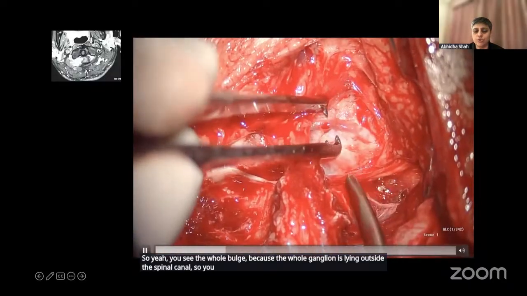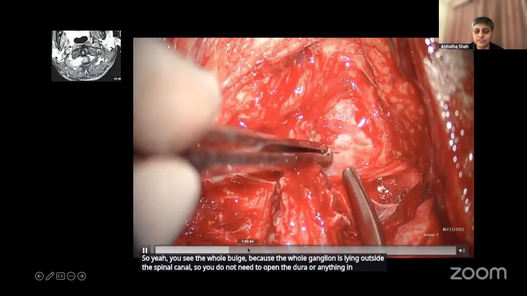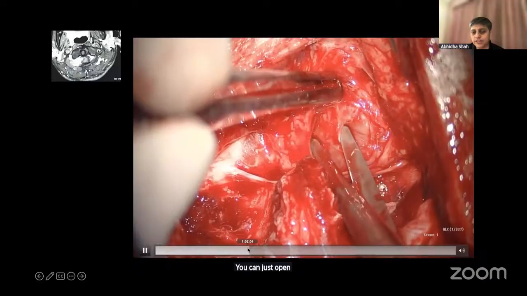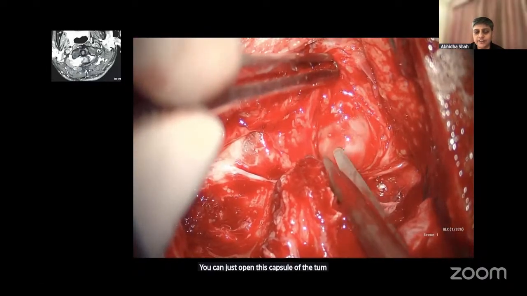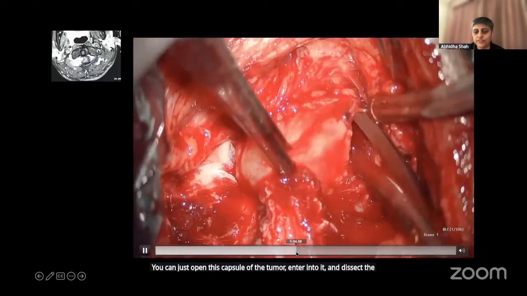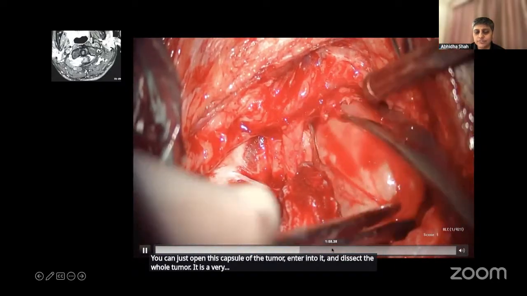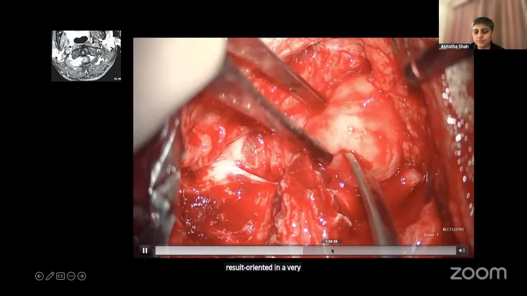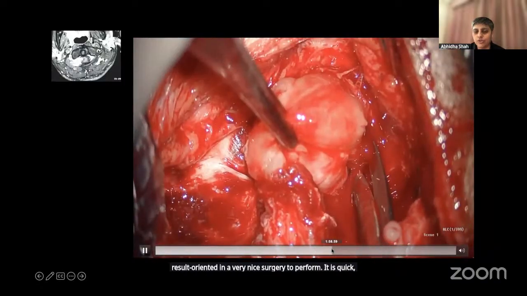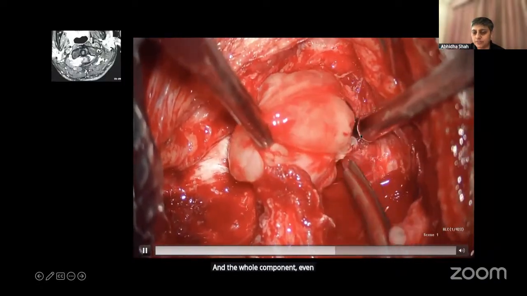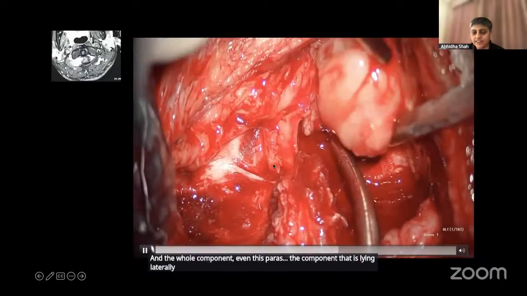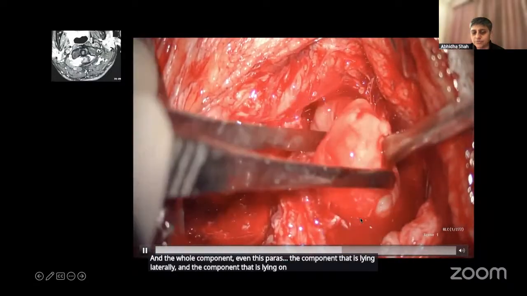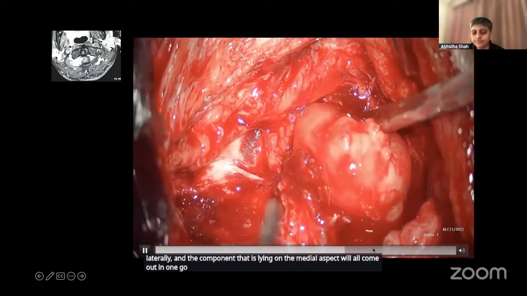So you do not need to open the dura or anything in this region. You can just open this capsule of the tumor, enter into it, and dissect the whole tumor. It is a very result oriented and a very nice surgery to perform. It is quick, and the component that is lying laterally and the component that is lying on the medial aspect will all come out in one go.